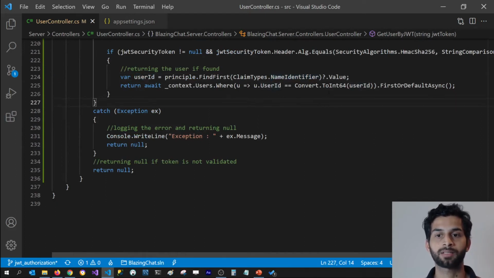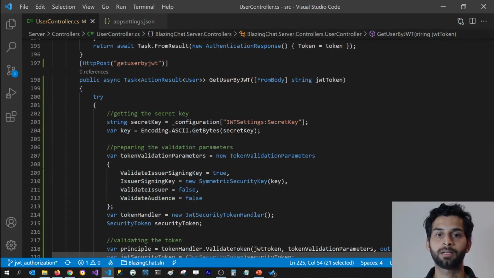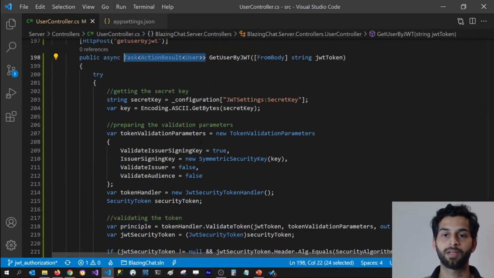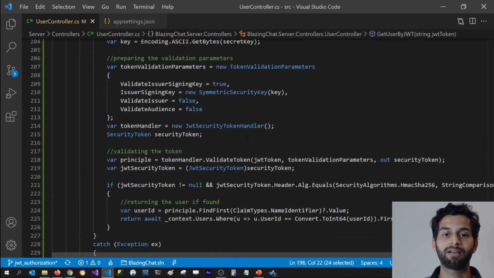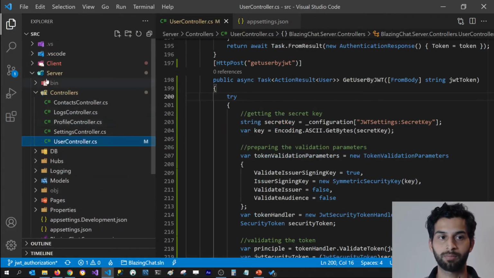And then I'm going to pass that user ID to my Entity Framework Core to get the user. And that's what I'm returning back in this web API. And we can use this web API to make sure that the JSON web token that we have passed is valid or not. Now we'll have to make a call to this web API every time we refresh our application, or every time we need to check the state of the user.